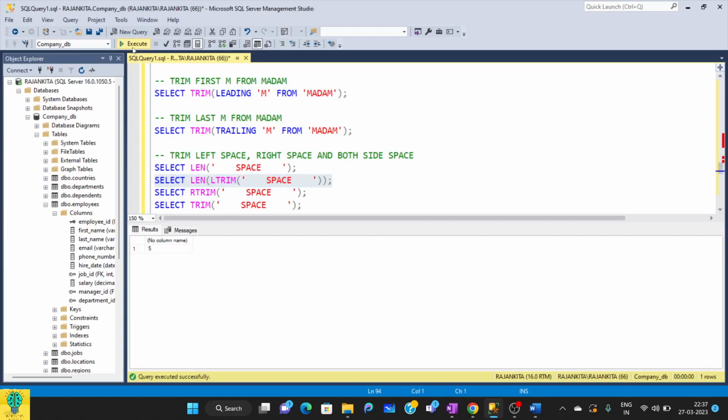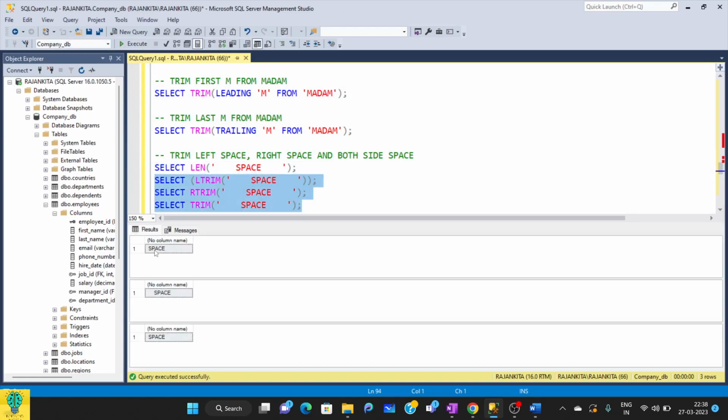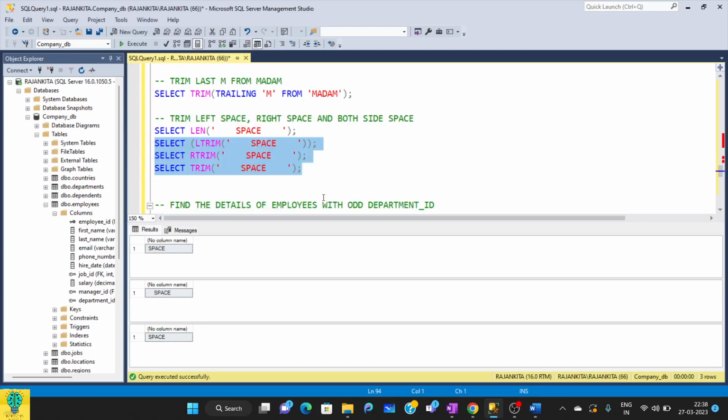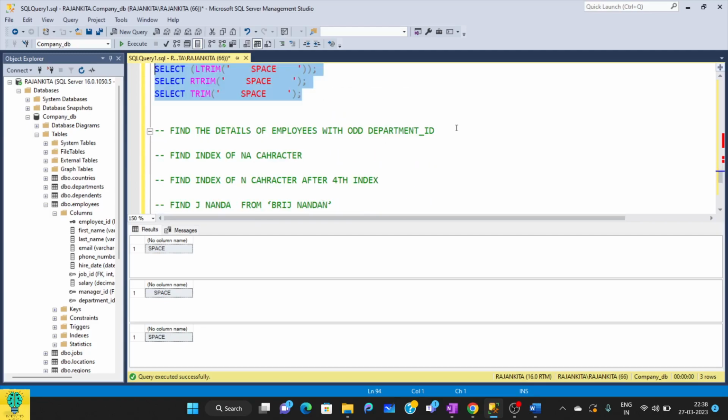And we have 5 here. We'll remove the len function here and let's run ltrim, rtrim and trim. So you see ltrim is removing from the left side, rtrim is removing from the right side, and trim is removing from both sides. That is how it works.